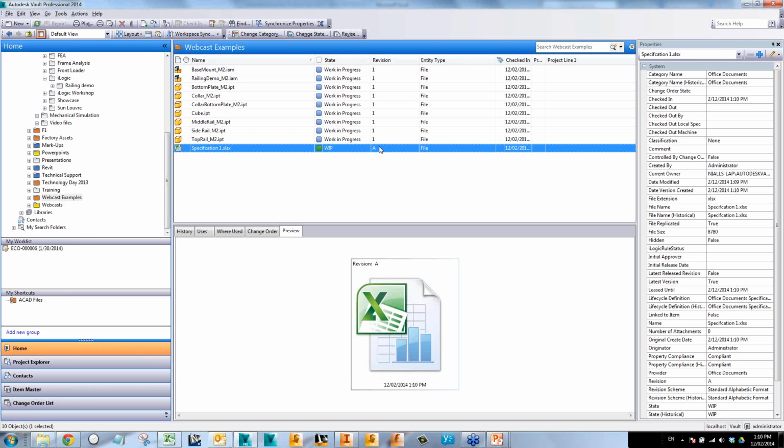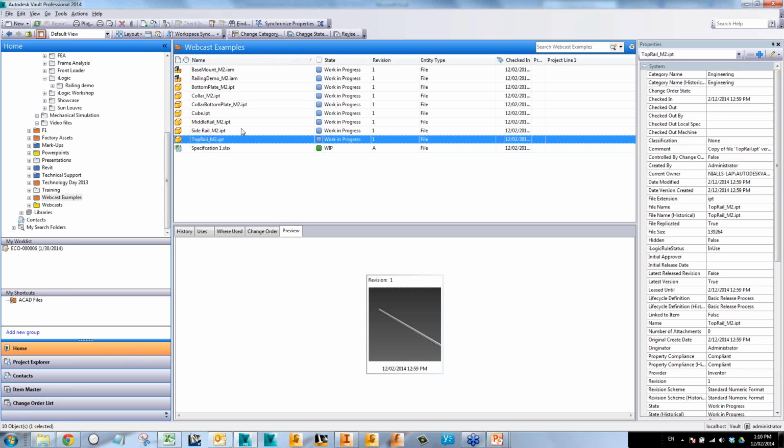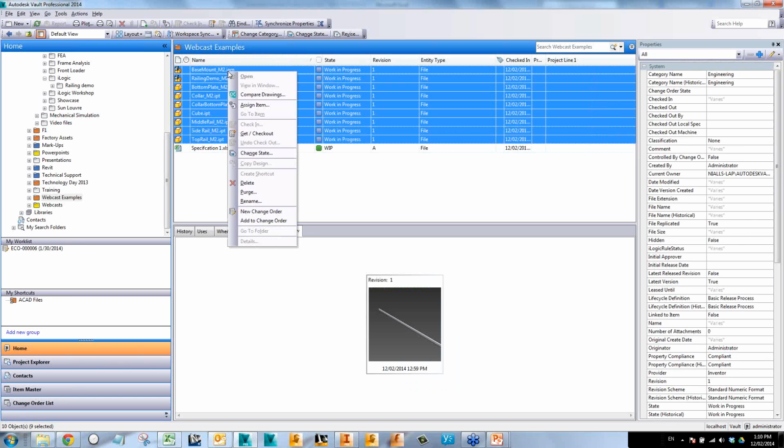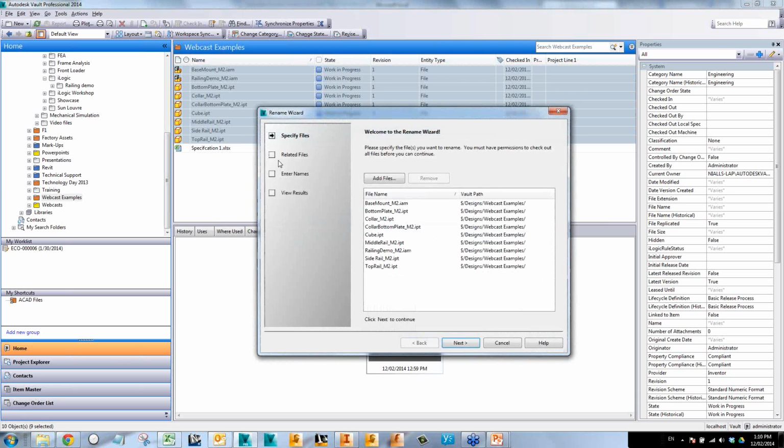So that's a very brief introduction into categories, life cycles, revisions. We also saw things like copy design, editing properties. And another very useful functionality in here is if I want to rename a whole lot of files in one go. It allows me to rename them.